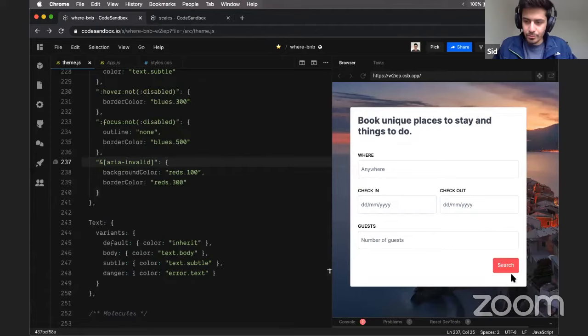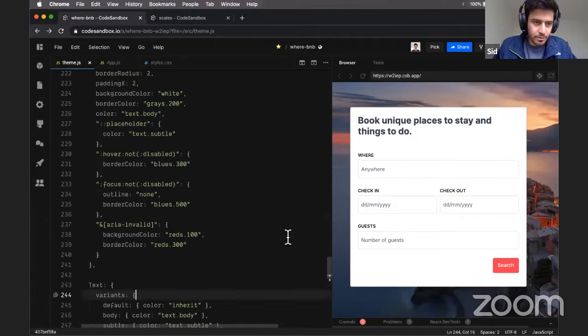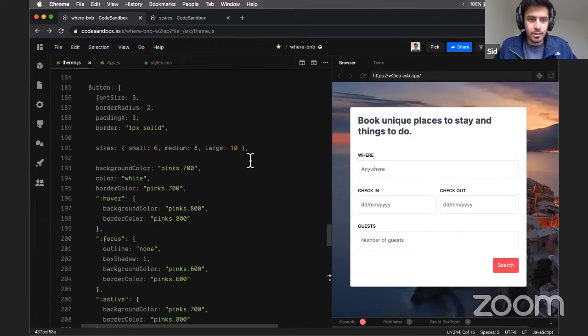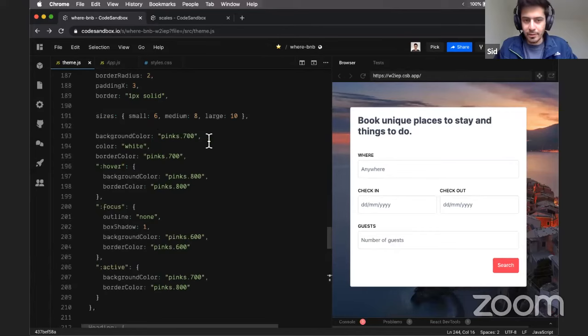Let me show you the button as well. The button is just above. The button is using background pink 700, the one we chose earlier. And because we made that scale for ourselves, there was enough room for hover and focus styles in between the darker colors as well. So that's one thing.